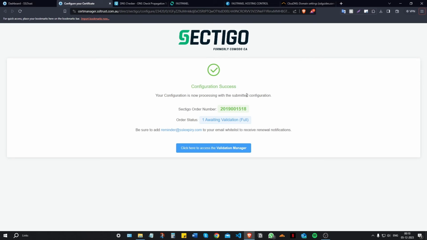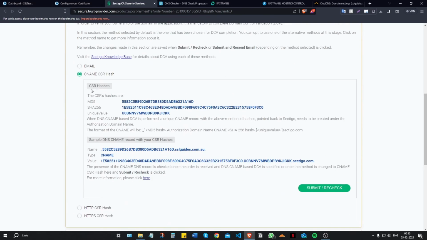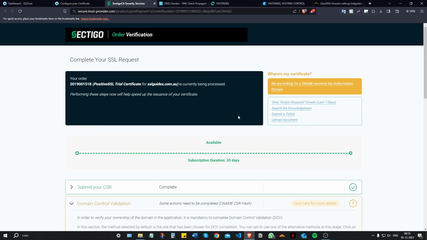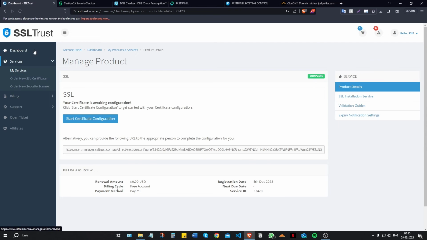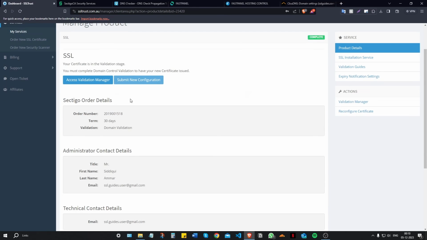And as you can see, our configuration was a success. This is our order number and our status that we are awaiting validation. Click here to access the validation manager. So just come back here, choose your method of validation, and then click on submit or recheck to refresh things on Sectigo's end. To access the domain validation manager, in case you are lost, head back to the SSL Trust dashboard. Click on your SSL certificate, then click on the Access Validation Manager button right here to access the Validation Manager.